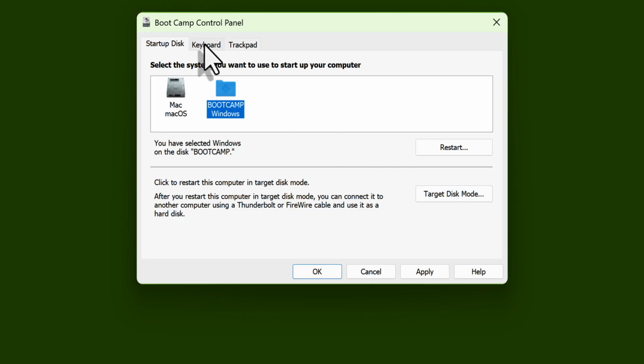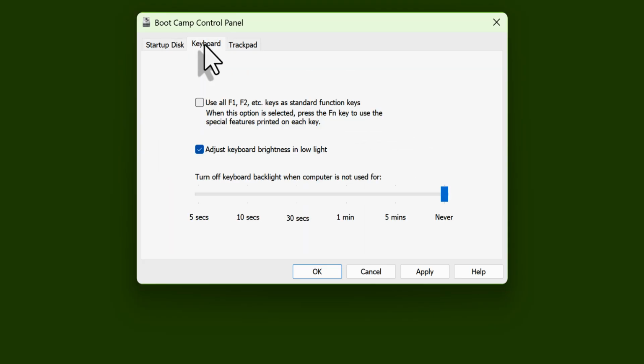Keyboard settings. Enable this to use all the function keys as standard function keys. Enable this option to dim the keyboard backlight in low light environments. Use this slider to set the idle time to turn off keyboard backlight.